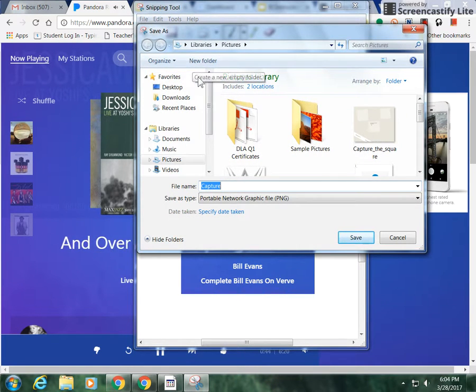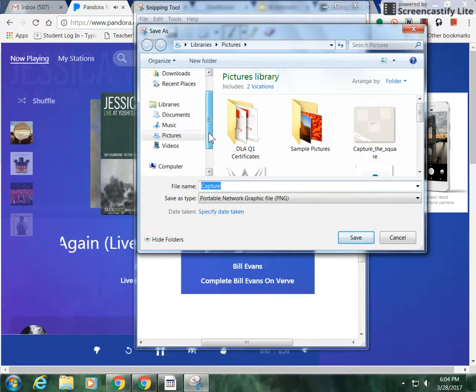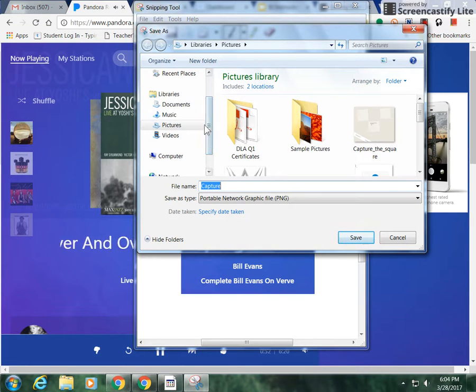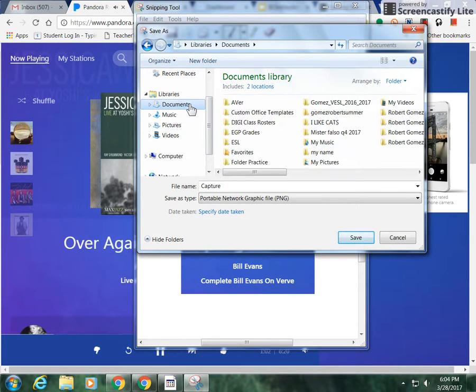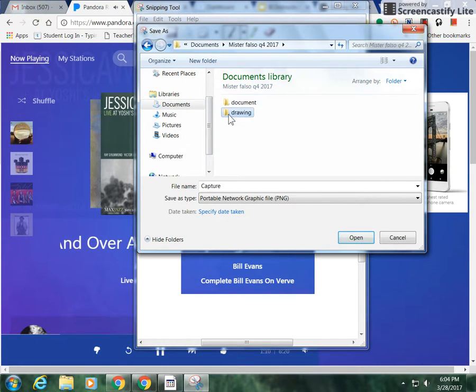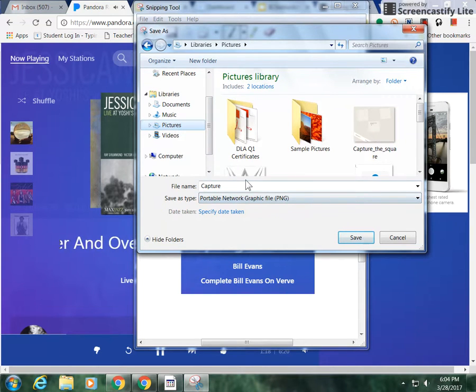And that's going to bring up this box right here. We should be familiar with this by now, especially if you were in the beginning class. So I'm going to click on my Pictures folder, or you could choose whatever folder you want to. In this case, I can also go to Documents, and I can go to my class folder, and open that. If you don't have a class folder, that's okay. You can just go to Pictures and save it like that. So I'm going to give it a name.